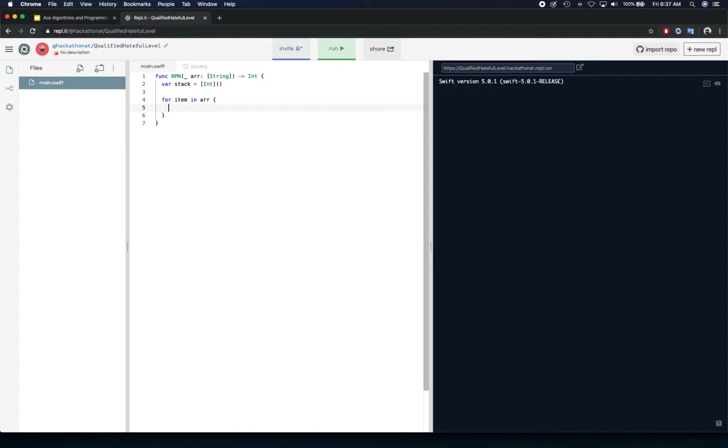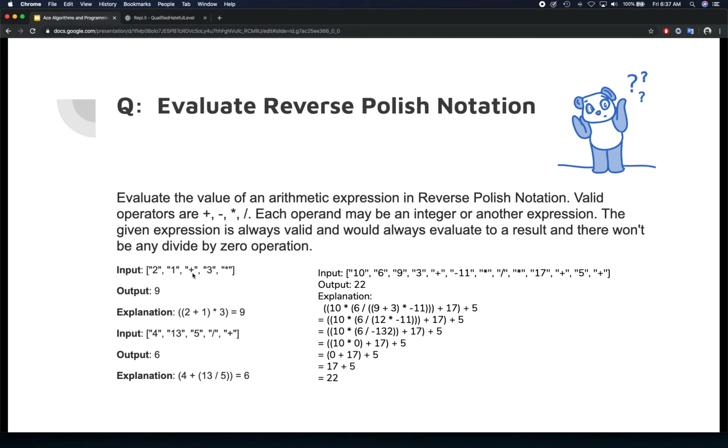All right, so first thing we're going to do, we're going to say if let. So we're going to try to convert this into an integer. So that way we would know if our item is an integer. If we are able to, then we're simply going to say stack.append that number that we have evaluated. If that's not the case, then we are into a situation where we have an operator. So we are at plus in this example.